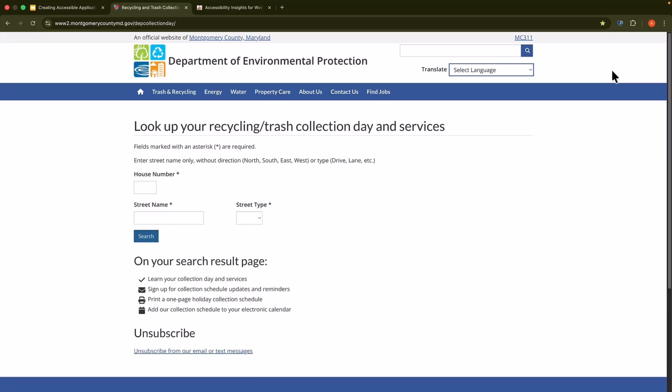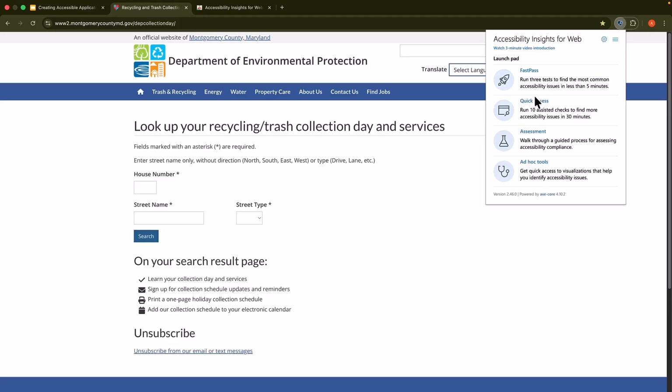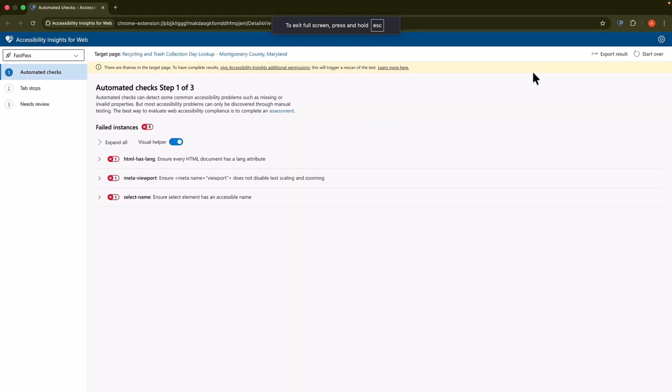Now we can try using the plugin on an application. I navigate to the county's Recycling and Trash Collection Day lookup page. I first need to activate the button in the toolbar to run Accessibility Insights on this page. Next, I activate the FastPass option. The FastPass will run automated tests on your page. On this page, it reports 3 failed instances or accessibility issues. We will review each of these 3 issues later in the training.